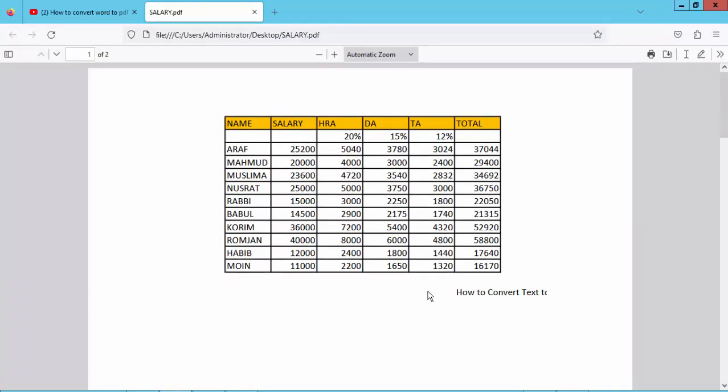That's okay. Then show the converted text to PDF using Microsoft Excel.